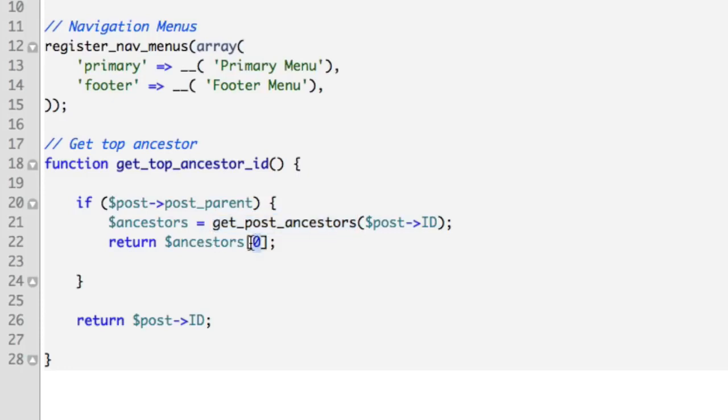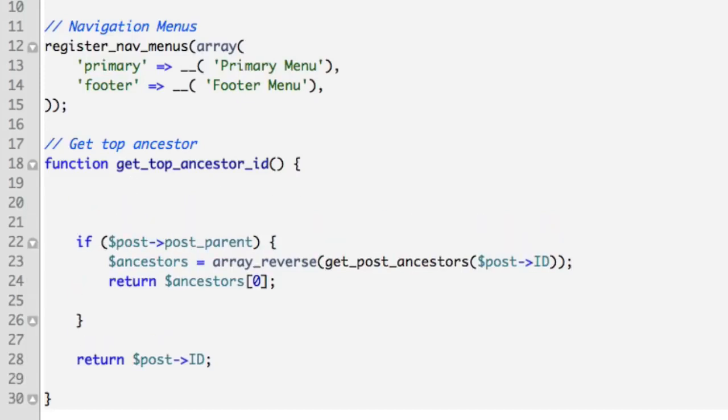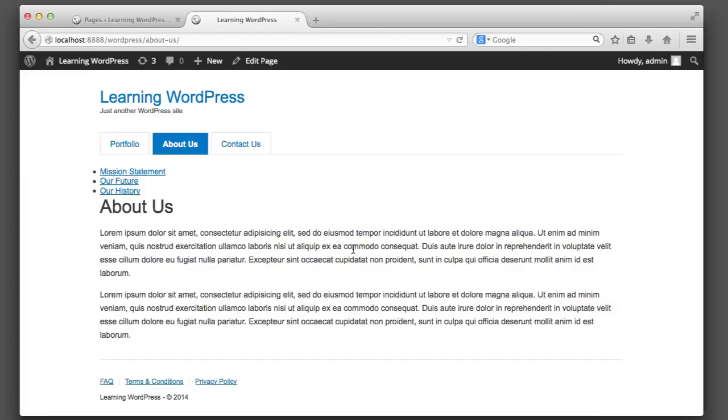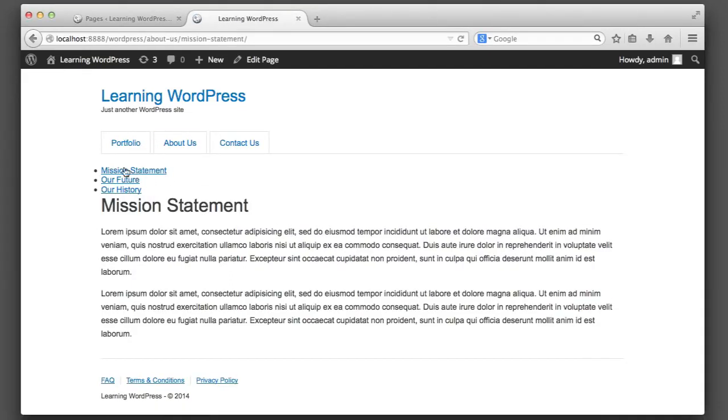So when we're saying only give us the first value in this array, what we actually need to do is reverse the order that this array is storing the values in, so that the topmost ancestor is the first value. So all we need to do is simply wrap this function inside another function named arrayReverse. Okay, now we just need to make sure that when we're saying post, that variable is available from within this function. So I'll go ahead and make that available. So now if we refresh, even if we go to a child page, our navigation still stays in place. So our children links are now complete.